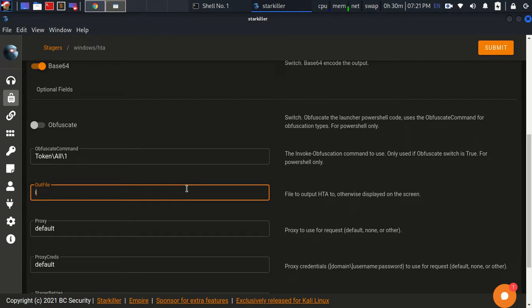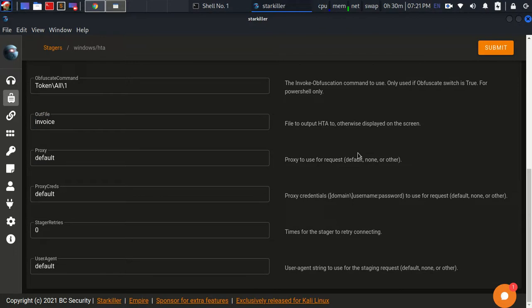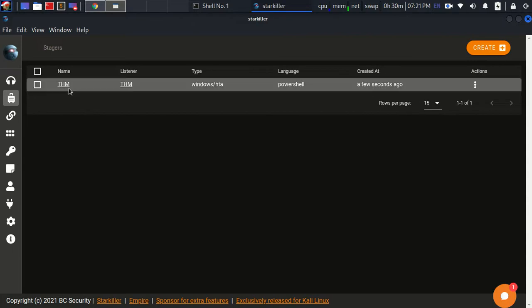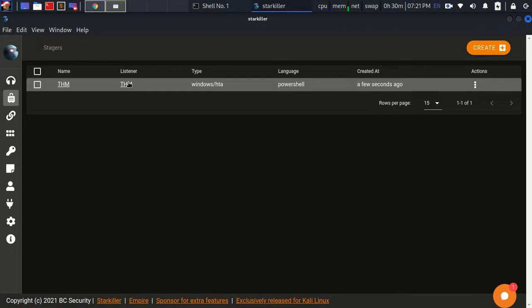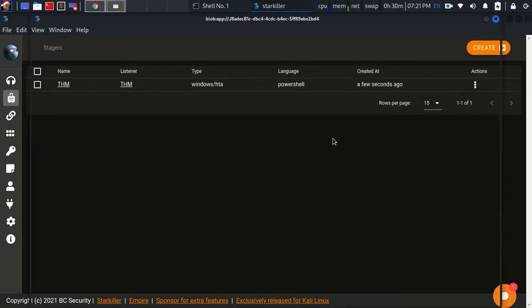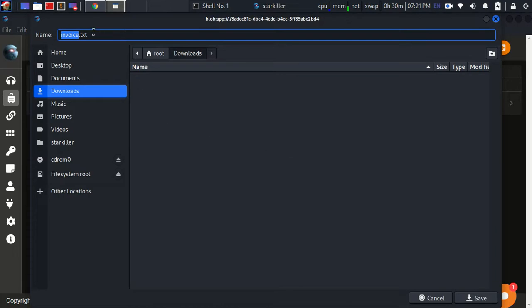Now let's set a nice name here. For example, we can say invoice, all right? And so far we're okay. So let's submit our stager. We have created our stager. It's binding to the listener we have previously created, and right now we need to download. As you can see, it's conveniently named invoice. This is the name we gave it, txt.